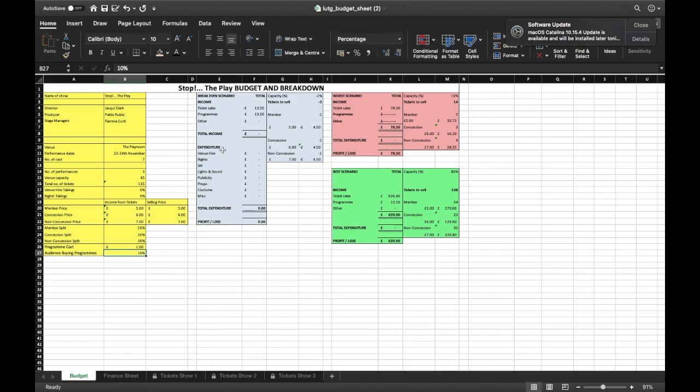For professionally printed programmes, I would recommend raising this price. Next, we will come to the expenditure section. The playroom does not take any venue hire, so we'll be leaving that blank, and the rights price should be sent to you in your rights agreement. For the rest, this varies from team to team. Have a chat with your directors and stage managers and see how much they want to spend. I've just put in the amounts that we used for Stop the Play.